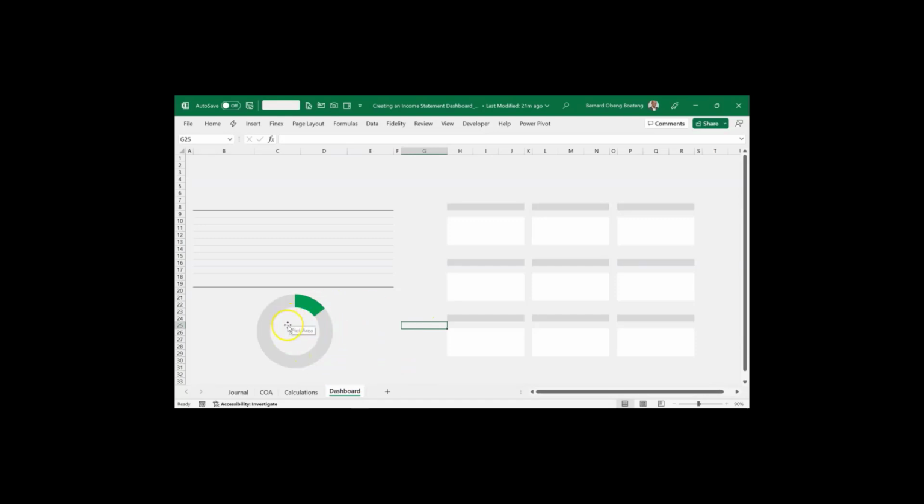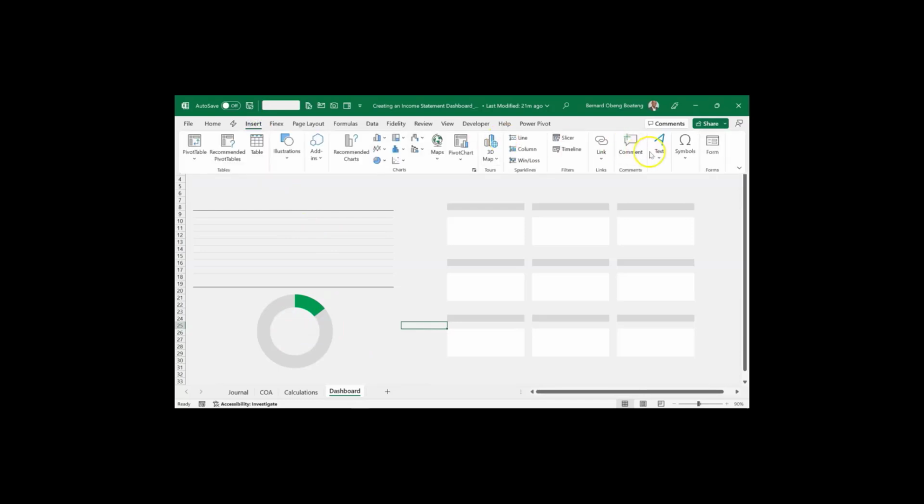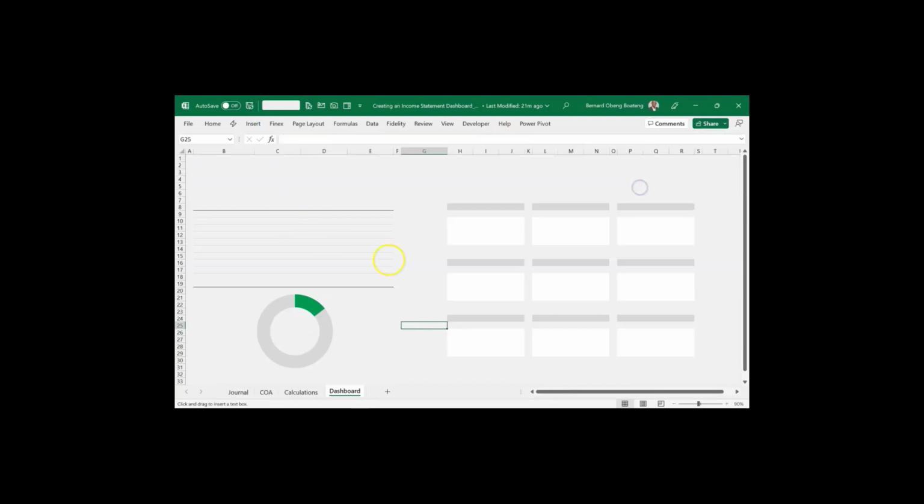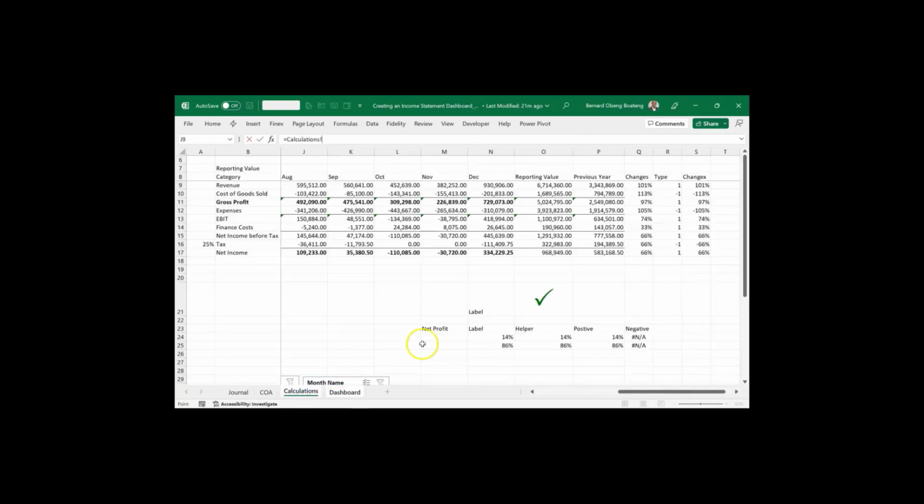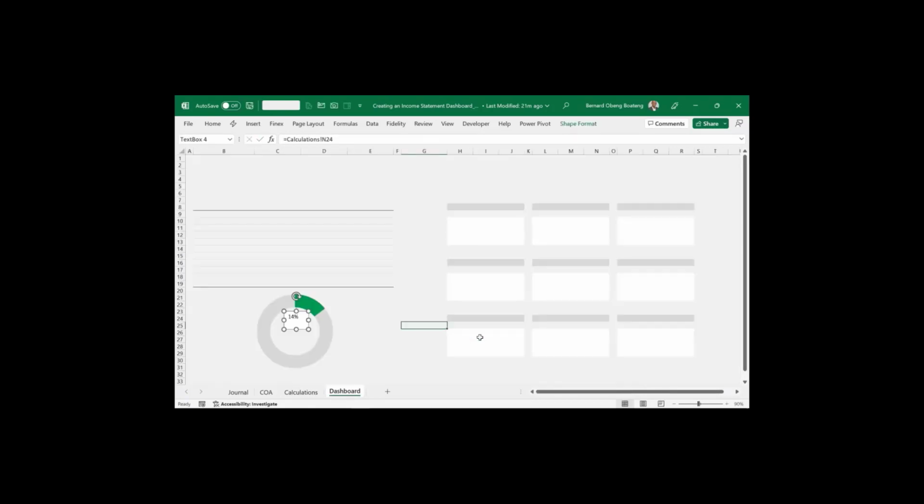I'm going to insert a text box for our label. So I'll go to Insert, and I'm going to use a text box here. I'll click on this and gently draw that text box over here. While this is selected, I'll go to my formula bar, place an equal sign, and then come here, check the cell that contains my label, and press enter.